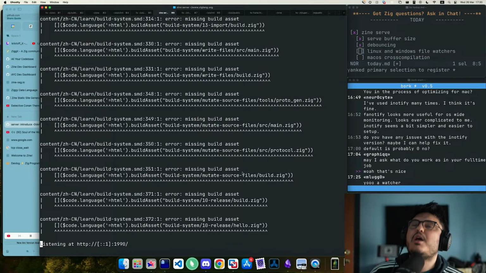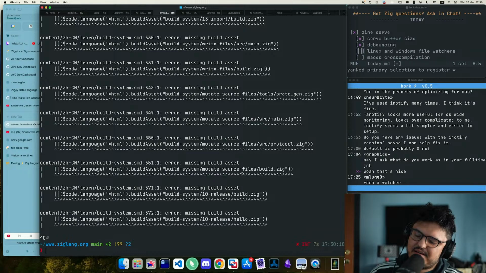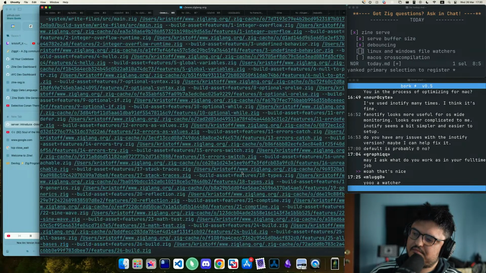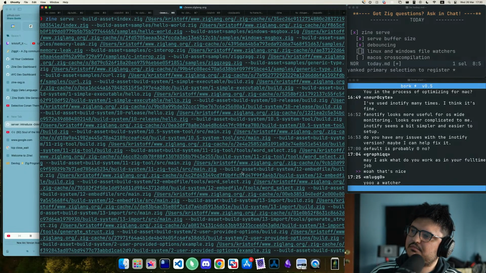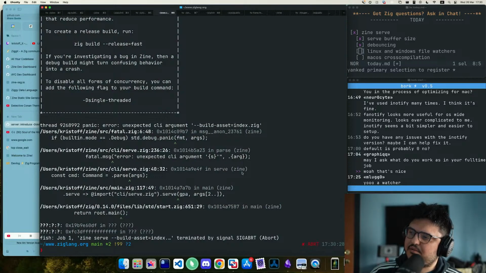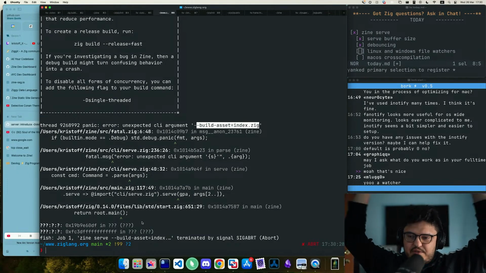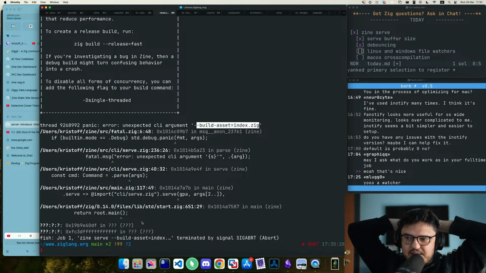Missing build asset. God damn it, these build assets. I think we're gonna get the same issue though, aren't we? Unexpected CLI argument dash build asset. Yeah, actually, build assets can be defined also for serve.